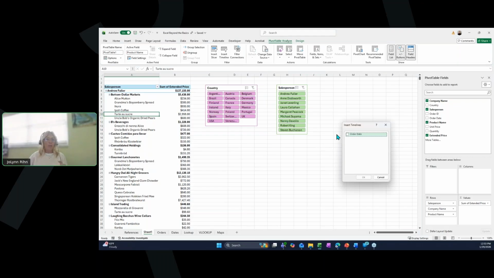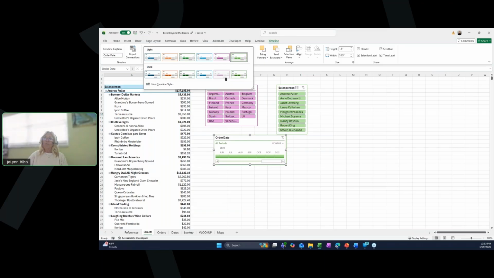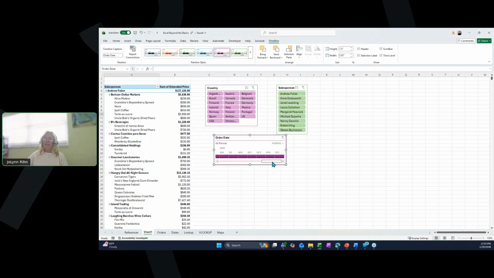There's a special way for us to work with dates to filter. It's called a timeline. It only shows date fields within your data source. So it's got the order date. So I'm going to select that and click OK. So now I have this little slicer window I could move around wherever I want. Up at the top, I could change the slicer window to be a different color, whatever it is that you want. But how does it work?